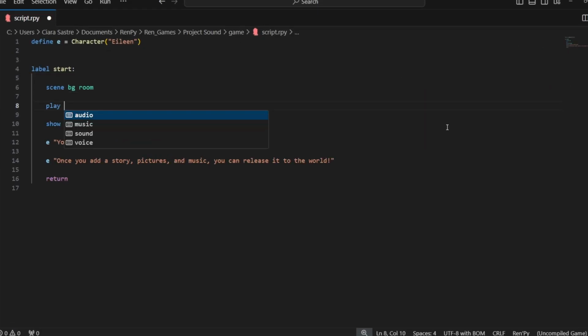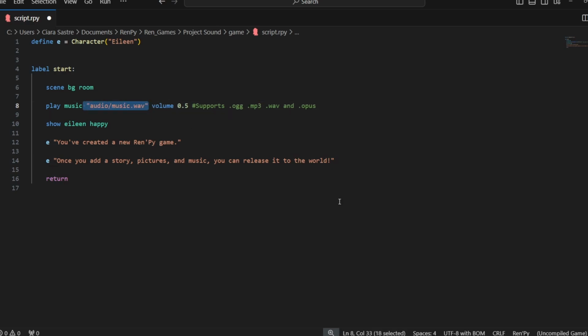Type in play music audio/the name of your file. Mine is music.mp3. I'm going to set the volume to 0.5. Know that Ren'Py supports .ogg, .mp3, .wav, and .opus files. If you are using a wav file, keep in mind it has to be uncompressed 16-bit signed PCM only.